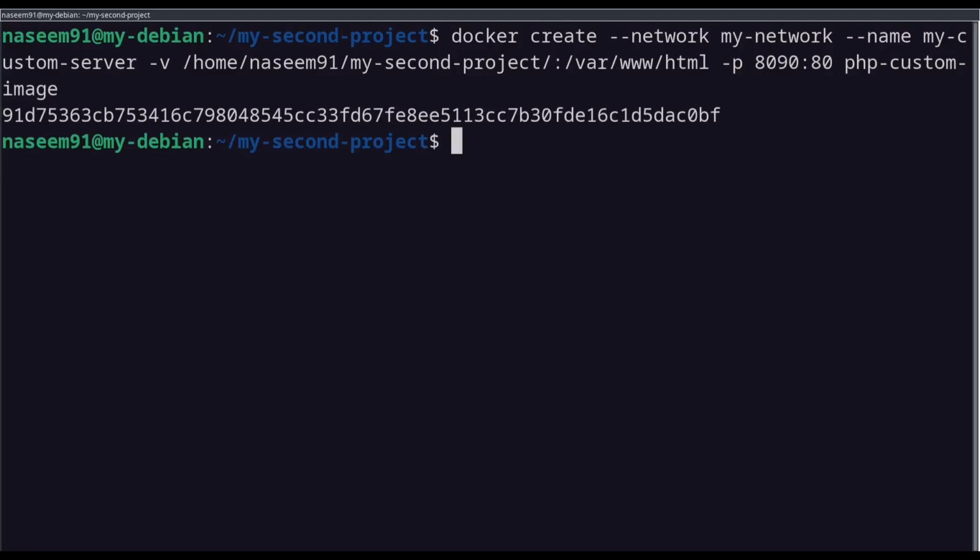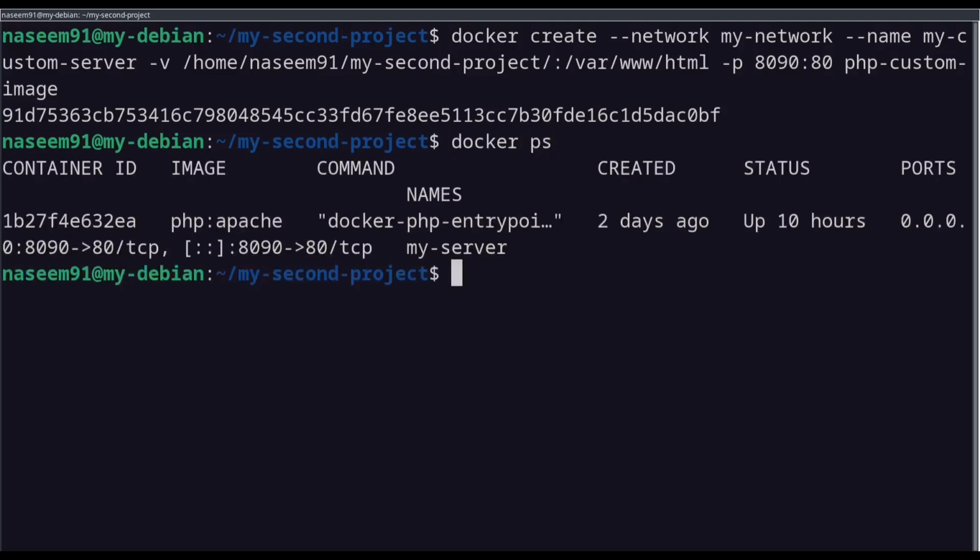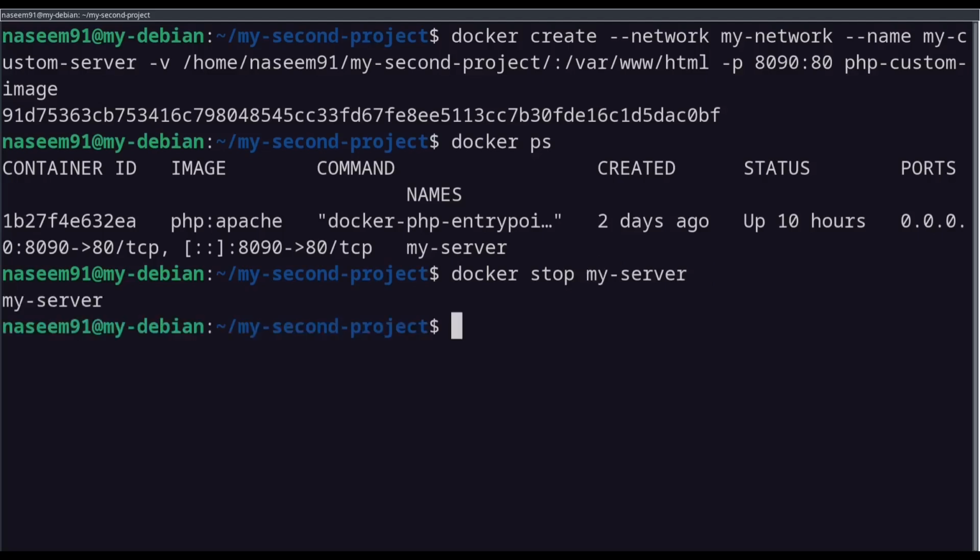And now I need to replace the server. So let's check what the running containers are. docker ps. So I have one container, my server. I will shut it down. So docker stop my server. And now let's run docker start my custom server and MariaDB. Enter.